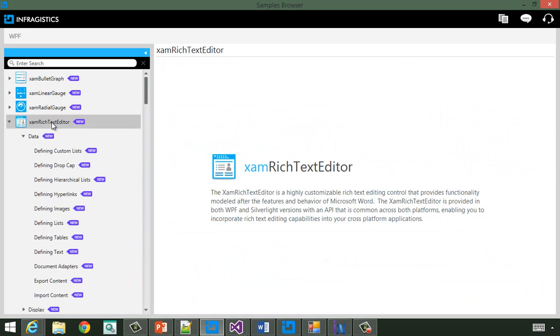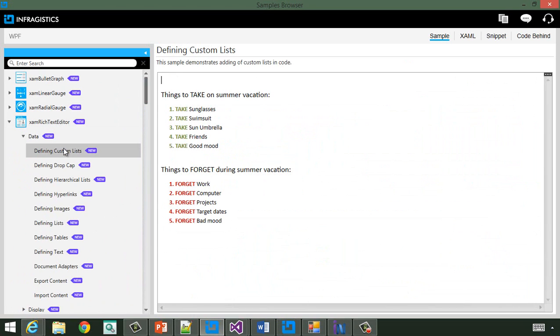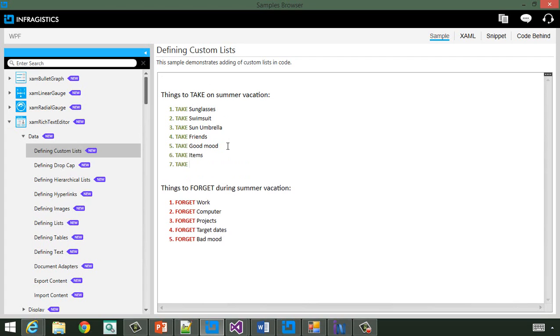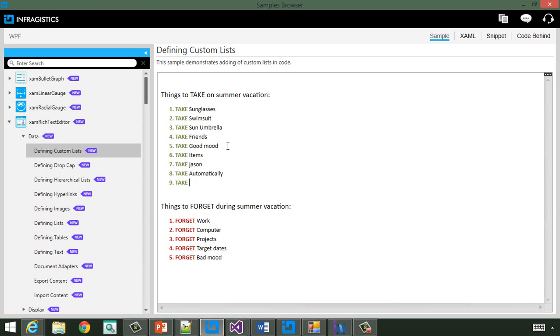What I want to focus on for our webinar today is the XAML rich text editor. I'm just going to go through a few samples to give you an idea of what you can do with it. So this is interesting. Defining custom lists. In Word, when you're adding items and you hit the Enter key, it tries to determine what the prefix was in the previous item. We do the same thing in the XAML rich text editor. You can create custom lists very easily by just typing, and it will fill those out for you automatically. No matter what I type and hit enter, I get number 9 take, then number 10 take, etc.